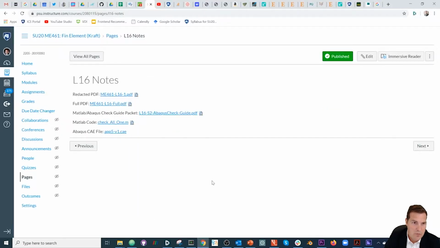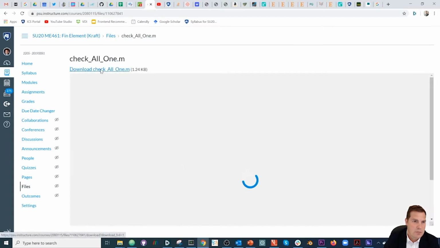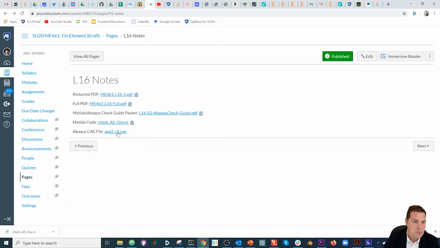The other thing over on Canvas, you have a couple of options. You have a MATLAB code, .m file, and you have a guide to creating the check that we're going to do. So you have some resources there, and also we walk through creating the Abaqus file, but you also have a CAE provided there as well that you can just open up. So what we can do is download these items and maybe bring them over to ACI.